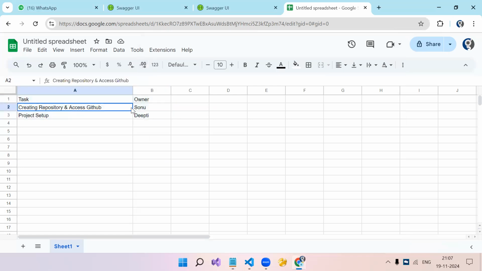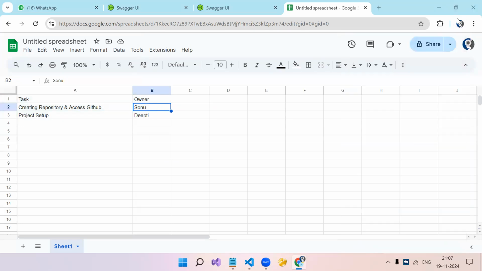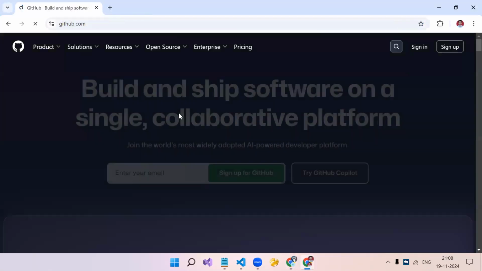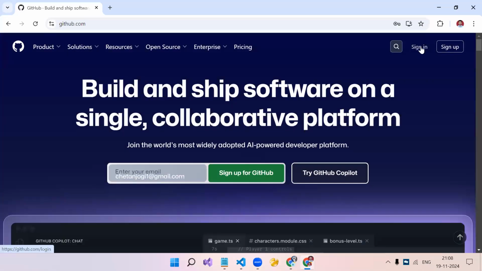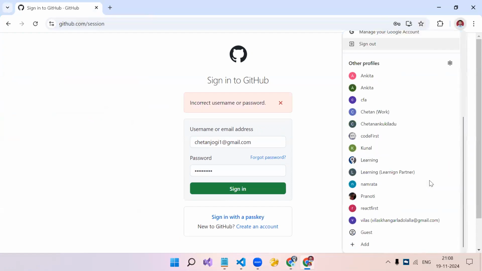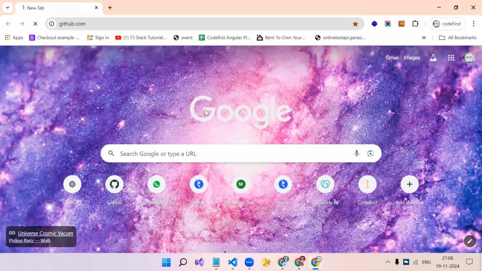Just create a repository and provide the access. Sonu, do you know how to provide the access on GitHub? Collaborators. Wait, let me show you. Everyone, pay attention. You just have to sign up on GitHub. It is the sign in. Let me try another one. One code first, we will check. Here also it is asking to sign in.